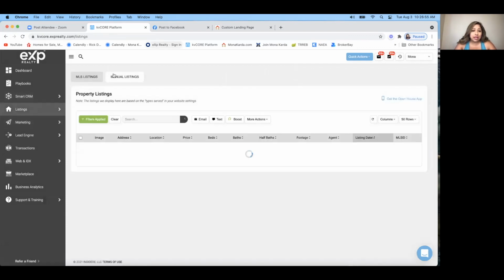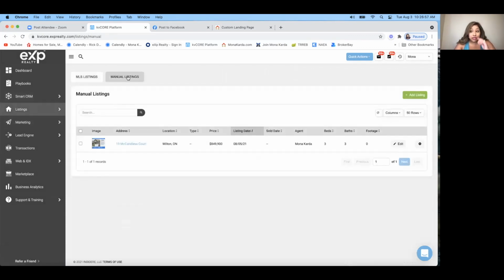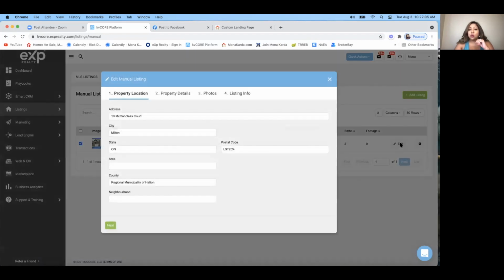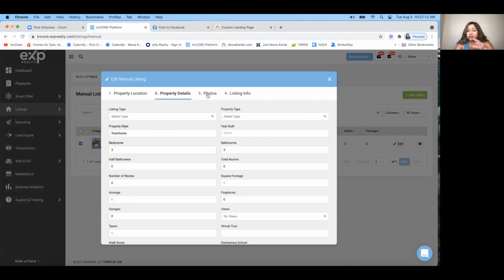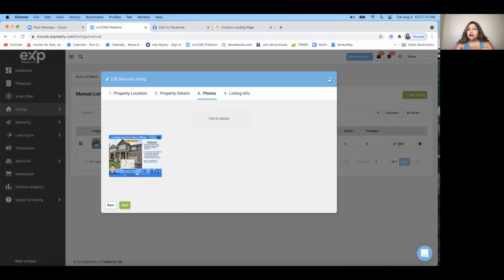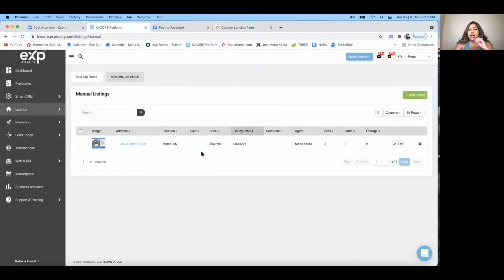Going back to the actual manual listing, it will remain here until you actually delete it. To delete it, you can just highlight it and click here. If you want to edit, you can edit and put some more information in here. I'd probably put in more about the property details, more photos. This is a fantastic tool for pre-construction.